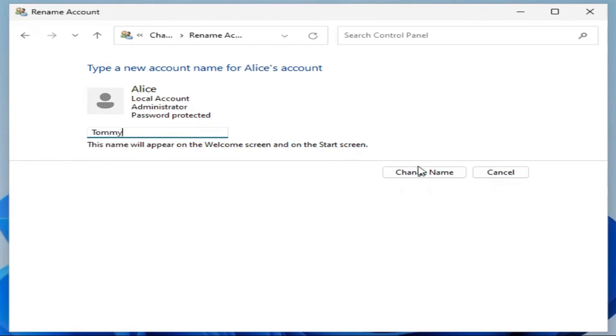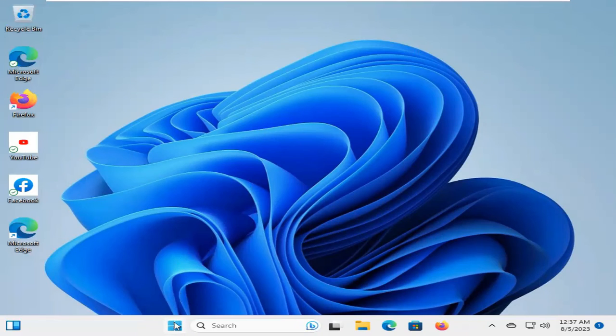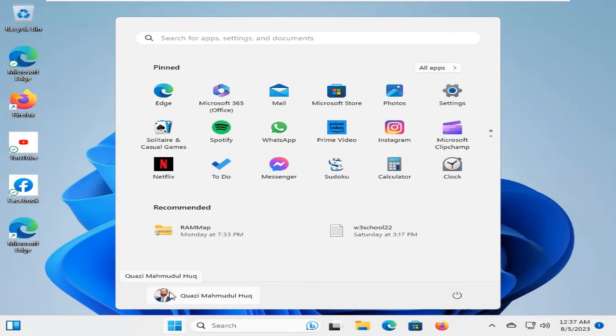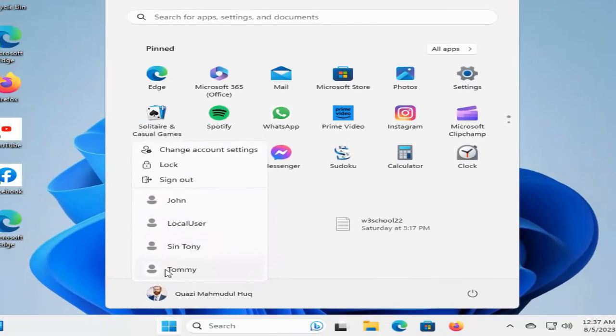Now click on the change name button. The account name has been changed. Close Control Panel. Click on that menu. Click on the username. The account name has been changed to Tommy.